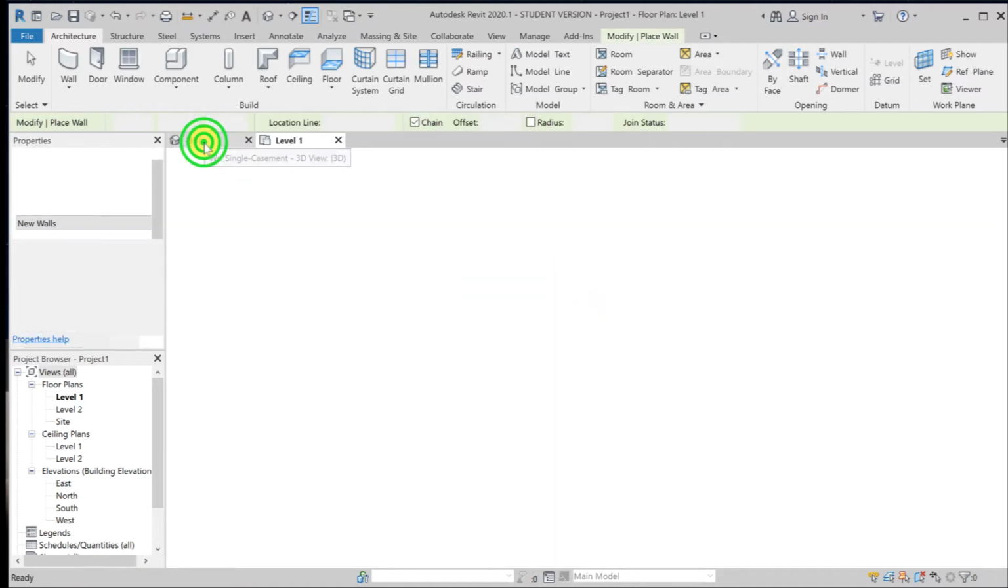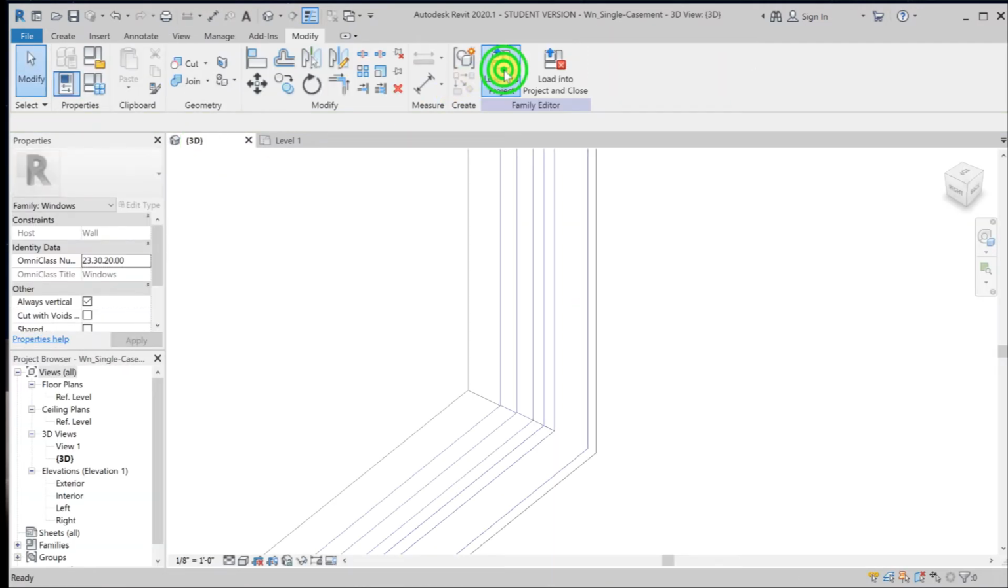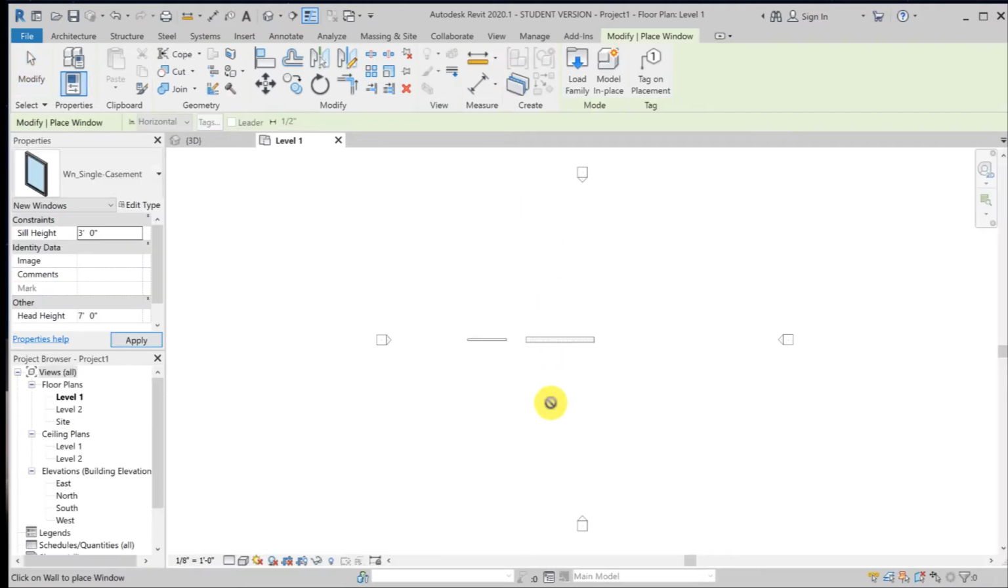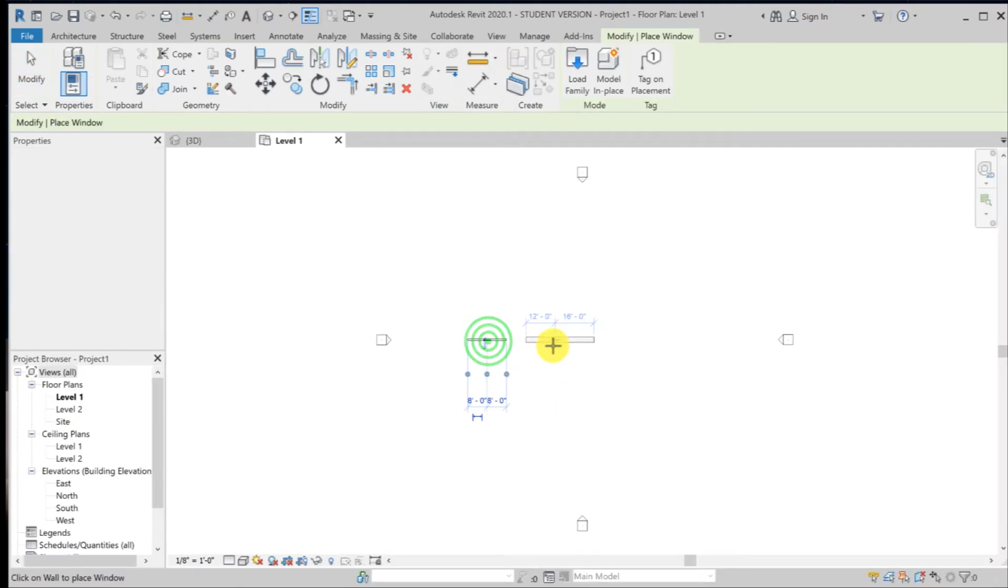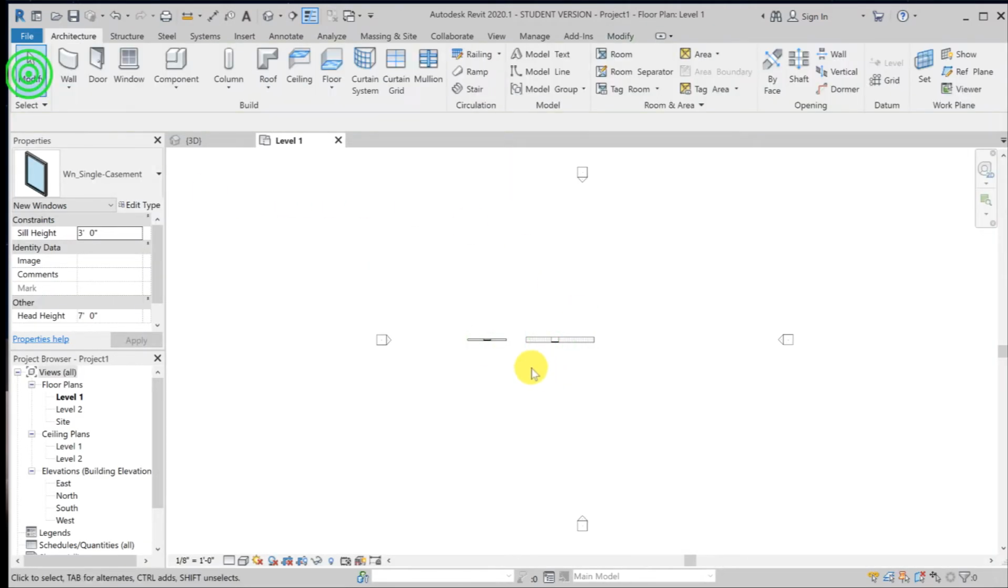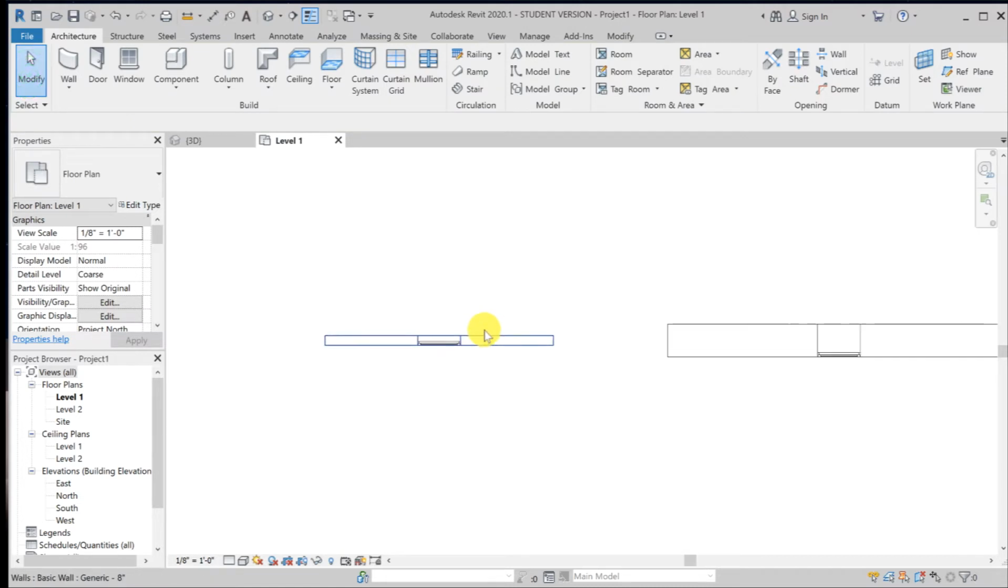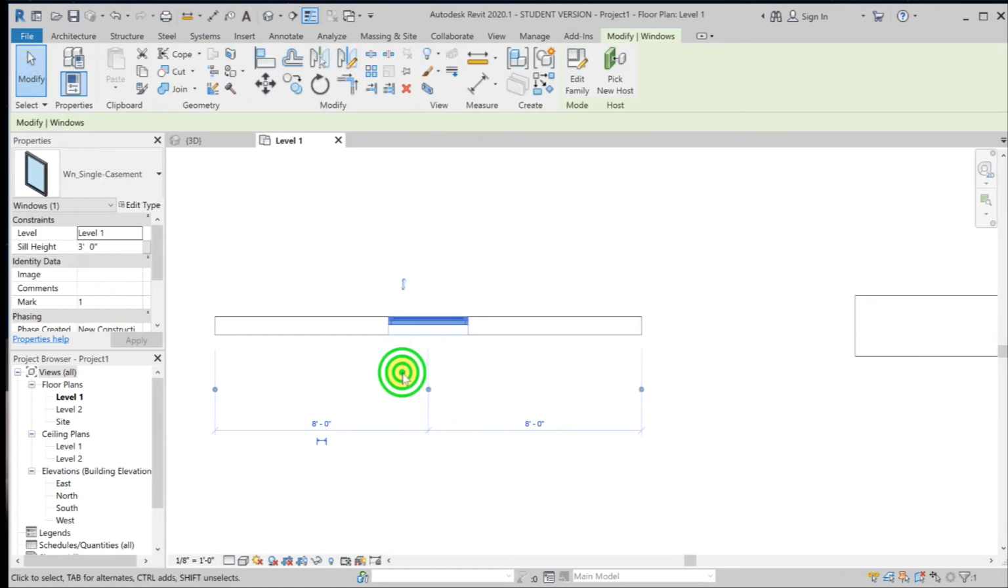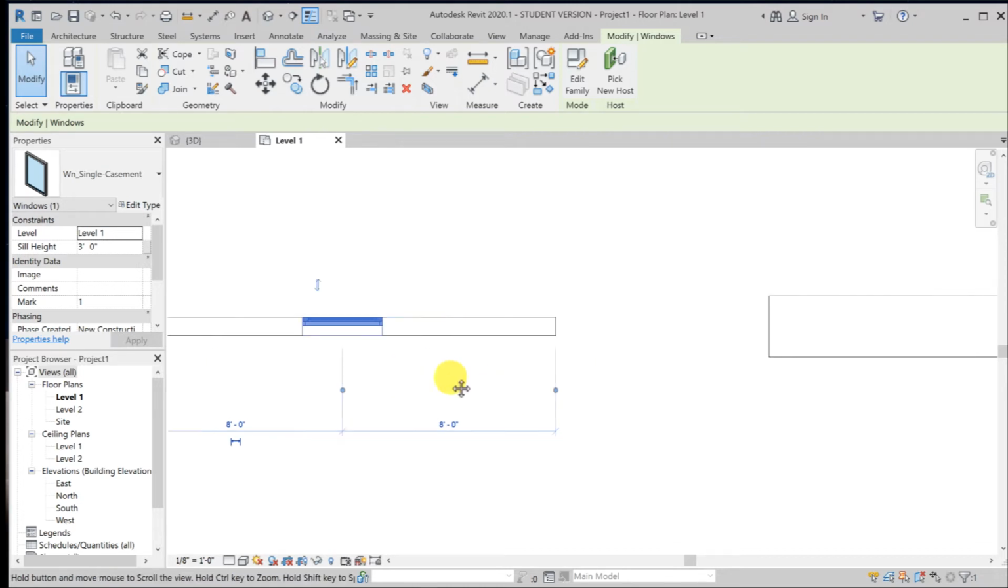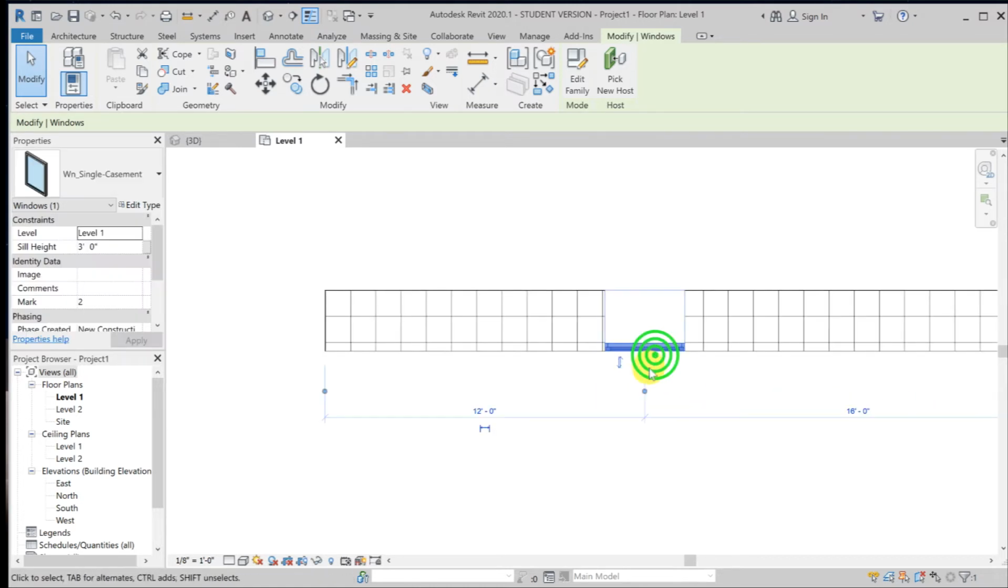And then we're going to go back to our family file, load it into project to test it out there. I'm going to place one there, place one there, and see what it looks like. Okay, for this one, we can only flip it from interior to exterior. But since it is a casement, we have a hinge side and a latch side, so we want to be able to flip it laterally as well.